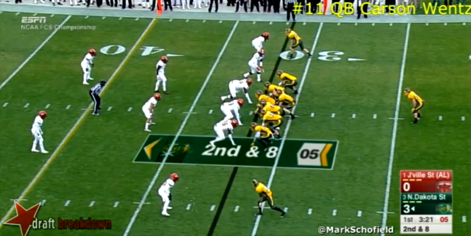Jacksonville State has their 4-2-5 nickel defense. They've got a two high safety look here. This cornerback is in press coverage. We don't see the other cornerback here, but the slot corner, the nickel cornerback, he's in sort of an off man or catch man alignment.